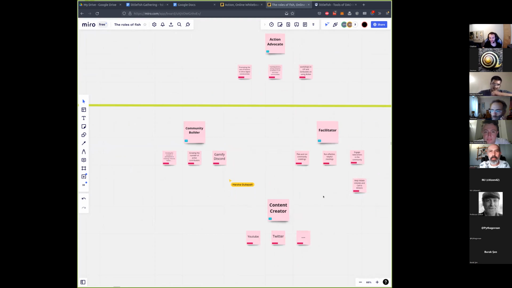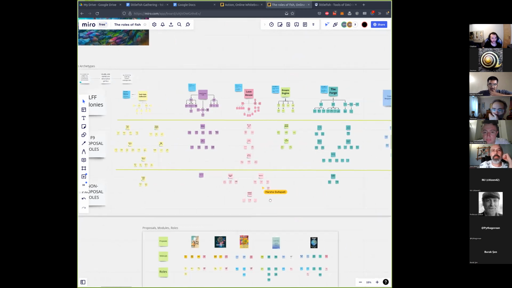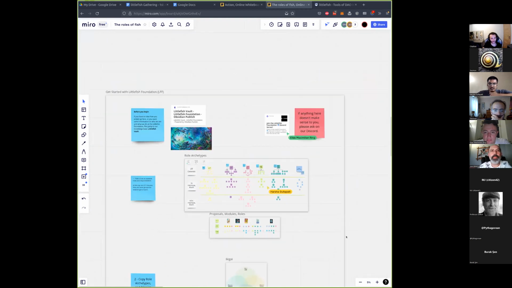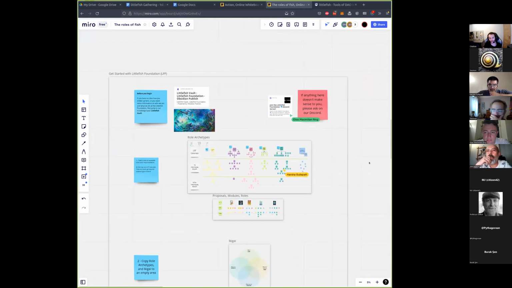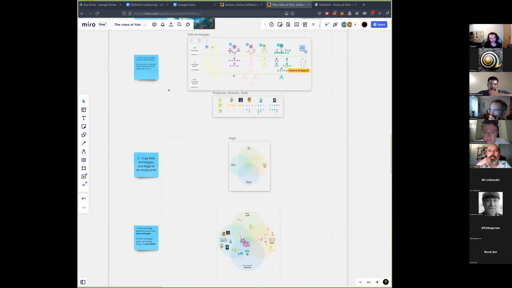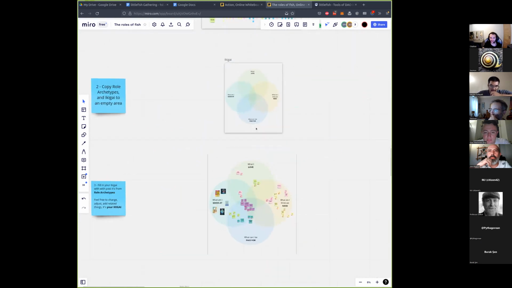These are just guides, just general directions of what is needed, rather than this one person needs to do all of these things. So yeah, those are roles, responsibilities at the Littlefish Foundation. So if you're interested in any of these, what you can do is you can hop into this board and you can go through all of these, and you can build your Ikigai with this.